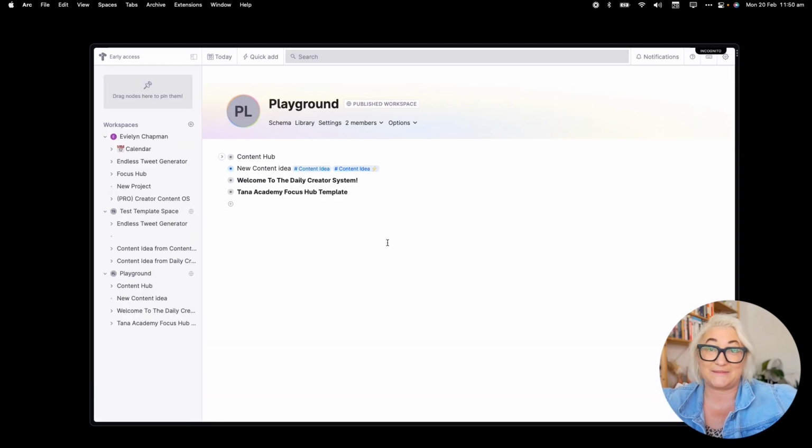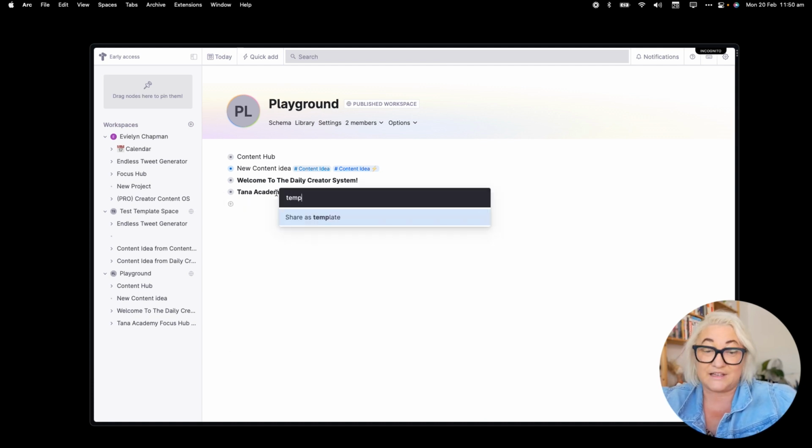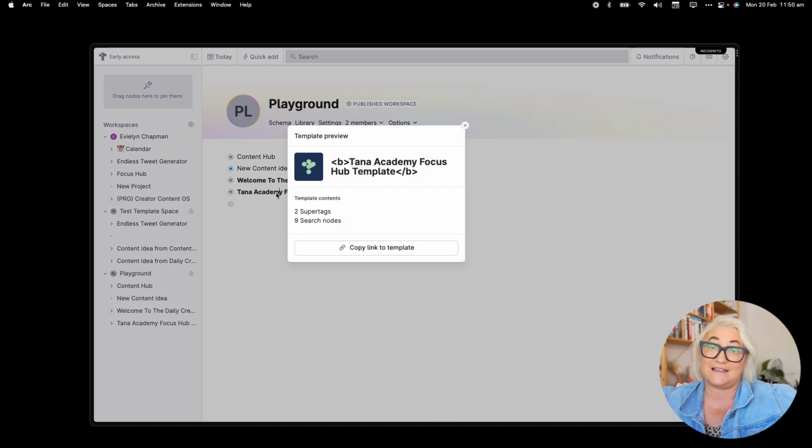Now that your workspace is published, you can just create a template from any different node. So if we want to create one from our focus hub that we've been using, all we have to do is go Command K, type in template and share it as a template. What's going to come up is what it's going to look like, and then it's going to tell you what it contains. So my template contains 2 super tags and 9 search nodes.